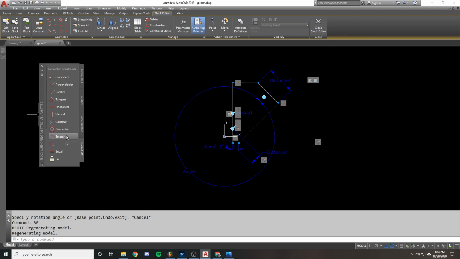In fact, I know all of these except for smooth, because I don't really understand it that well, because it works with splines, and I don't deal with splines at all. But it says constrains a spline to be contiguous and maintain G2 continuity with another spline, arc or polyline. That gets a little out of my pay grade. And honestly, if you understand what that kind of constraint does or why you would want to use it, then you probably don't need this tutorial. But the rest of them are ones you're likely to use.